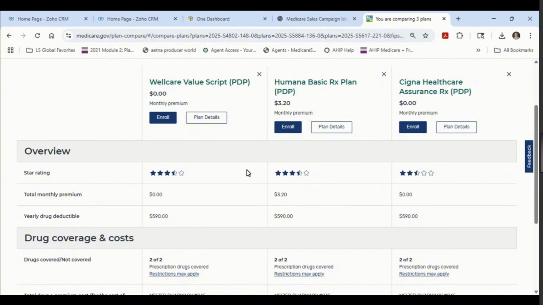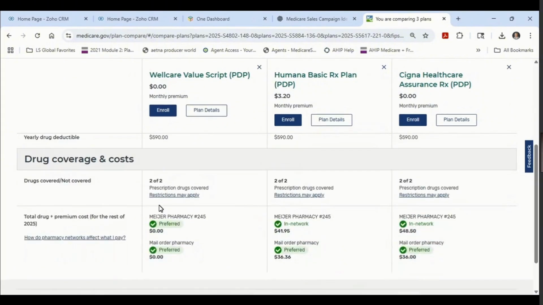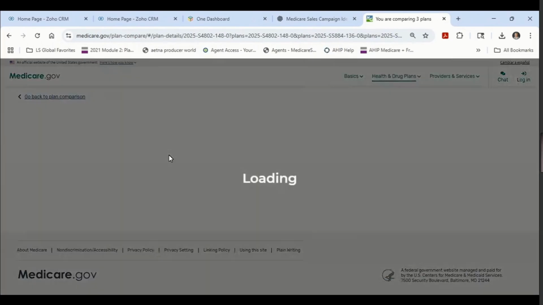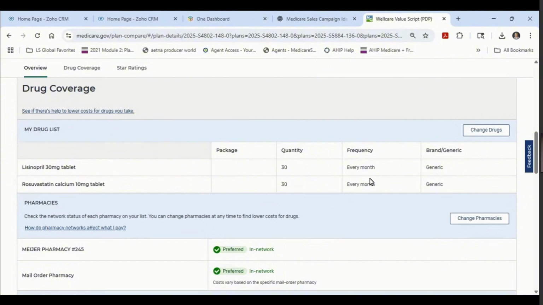As I go across, I'm looking at the premiums. Humana's got the $3.20. That's the highest. And then the yearly drug deductible of $590. They're all the same. Let me see what it says about my drugs not being covered. Looks like each one of these plans cover both of my drugs. Restrictions may apply. Let me see what that means. I'll click on that, and it will tell me that there are no restrictions on this particular one.